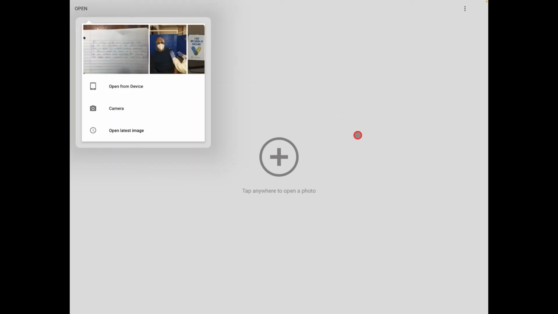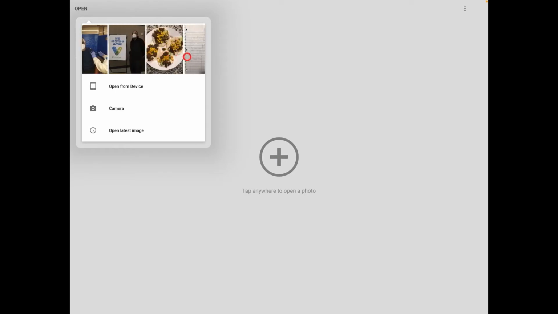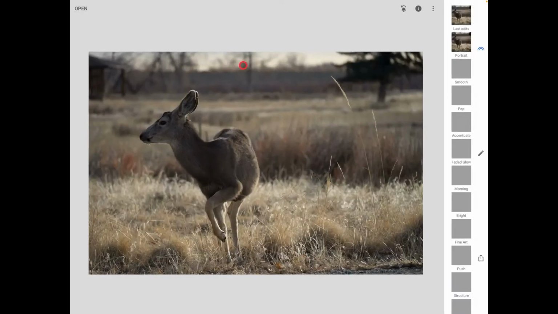So the number one thing you're gonna have to learn is how to import a picture, and that's really simple. You can just tap anywhere. When you first open it up, you're gonna get this screen, and you just tap anywhere to open up a picture. Now I'm using the Apple keyboard, so this little red dot is my finger. So you tap here, you can open up a picture, and I'm scrolling with two fingers back and forth, but you would just use one finger to scroll side to side. And let's open up a picture.